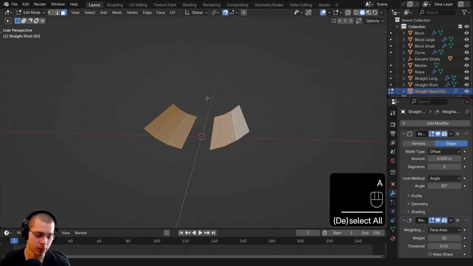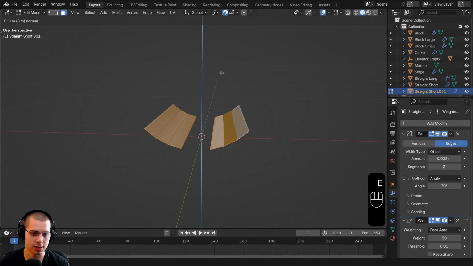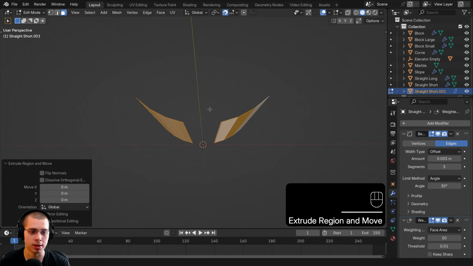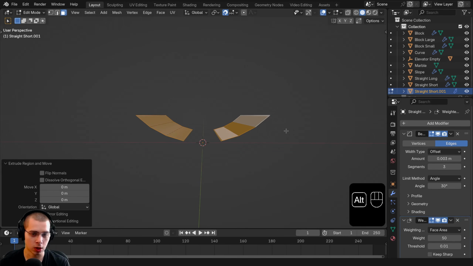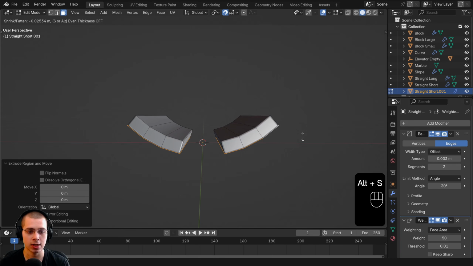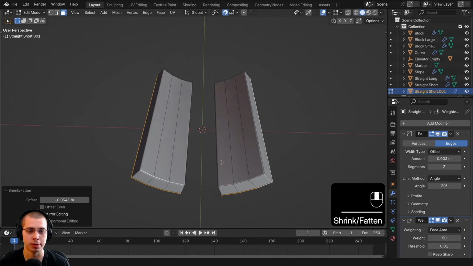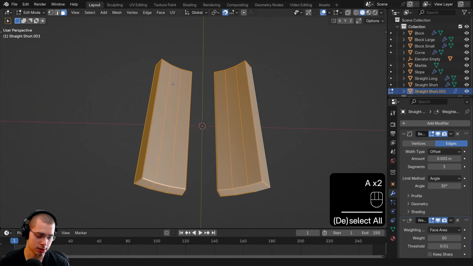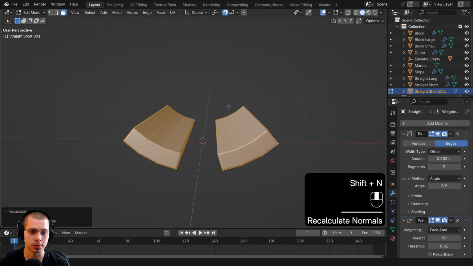So we'll select everything, we'll hit E to extrude, but then we're going to hit the escape key, so it's extruded but it's not moved around at all, and then we're going to hit Alt S. Alt S is going to scale the object along the normals, so that'll be the direction of where the faces are pointing. Drag this down here, and then click to place that there. And then if I select everything, let's hit Shift N to recalculate the object's normals.